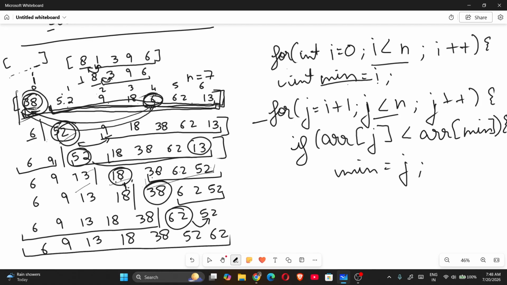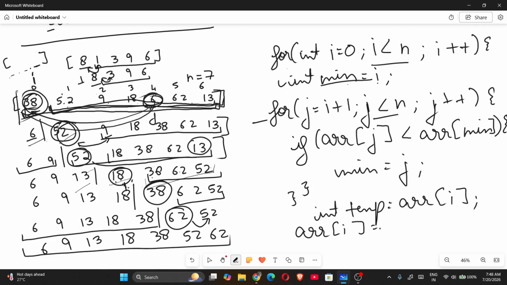Now what I have done, 38 was becoming 6. So j is 6 right now, and I is 38. So we are just swapping. And next we will write down the code for swapping. We will take another temporary variable. Temp is equal to ARR of I, and ARR of I is equal to ARR of min, and ARR of min is equal to temp. Okay, and you can just close.